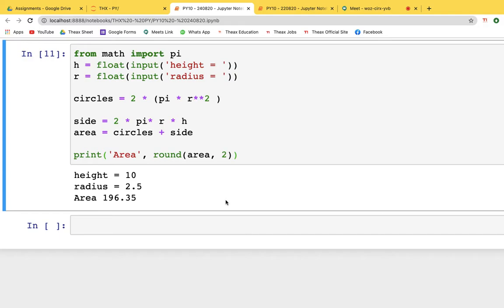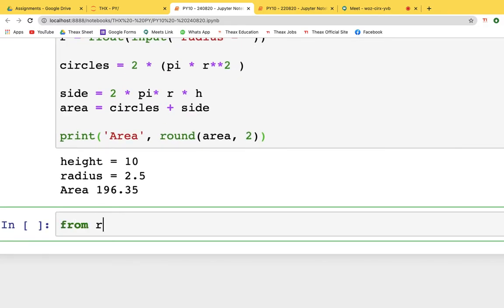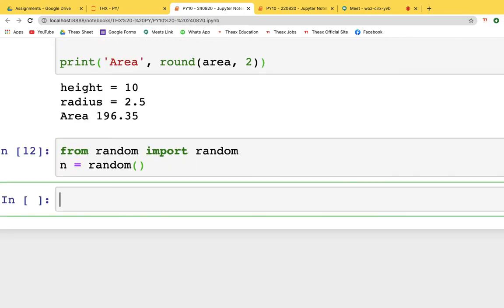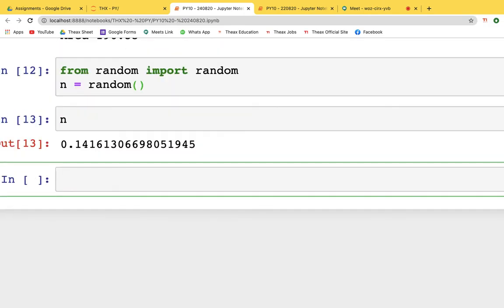Let's say you want to find the sum of the digits of any three-digit number. How to find that? Let's say I'm taking a random number and I'm saying n is equals to random. And you know what random does? It will be bringing up any of the numbers, right? Any particular number will be coming up there.